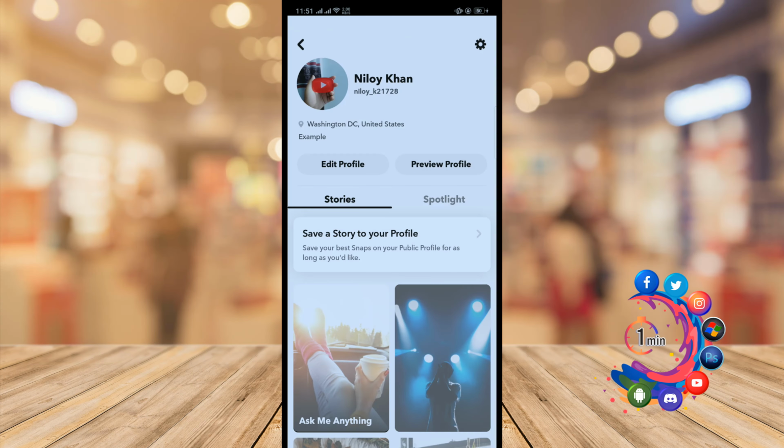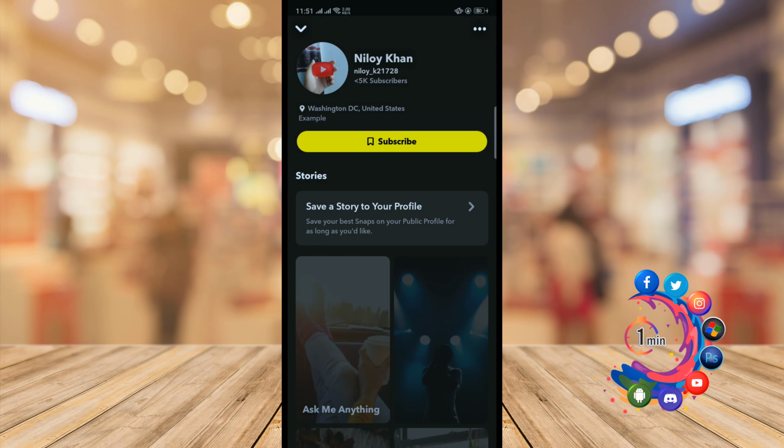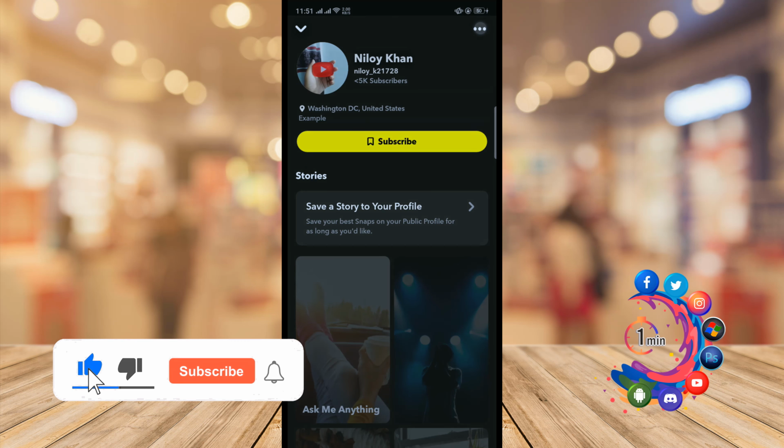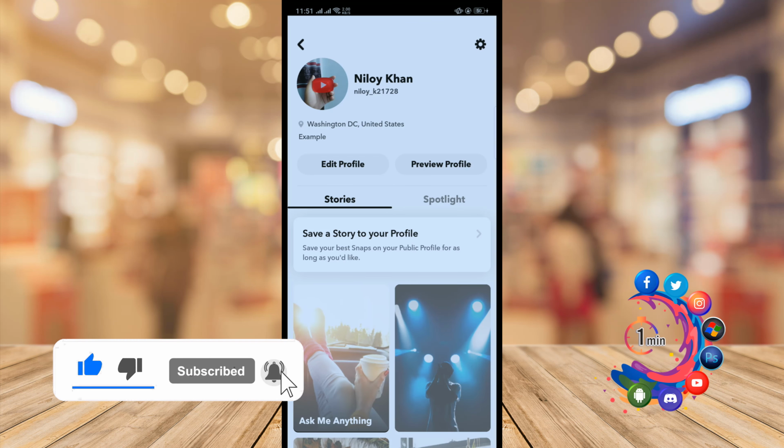If I want to see my public profile, for that I have to click on preview profile, and here we can see my public profile is ready now. This was the way we can make a public profile on Snapchat.